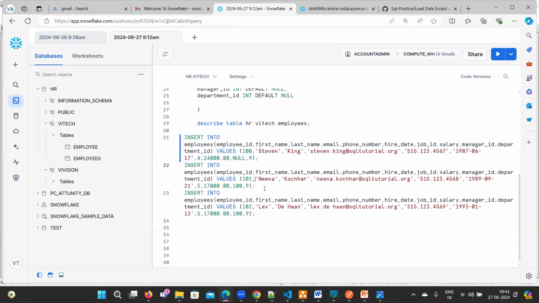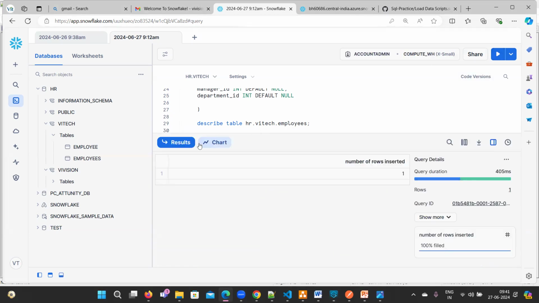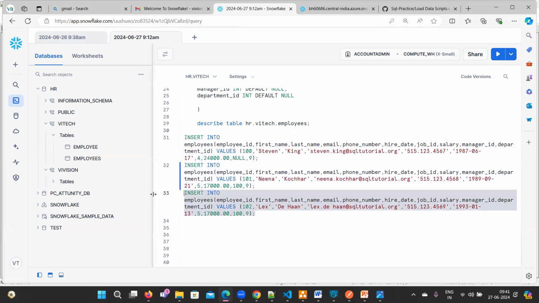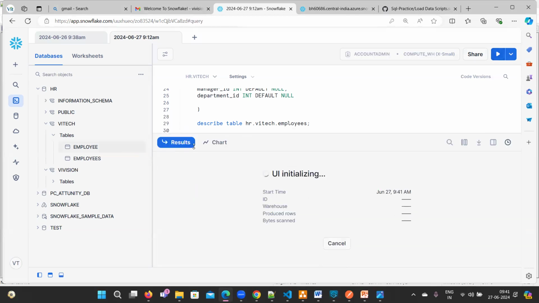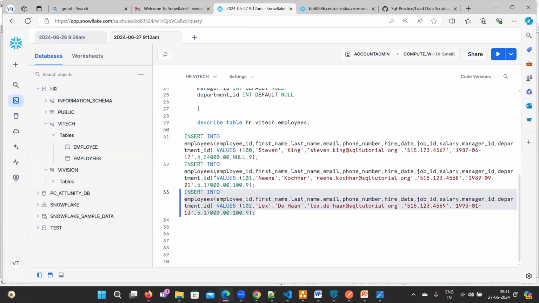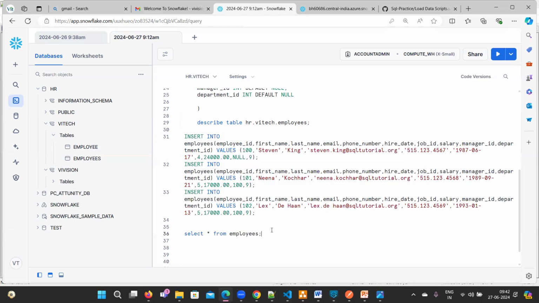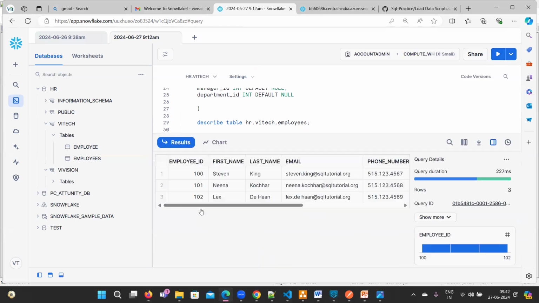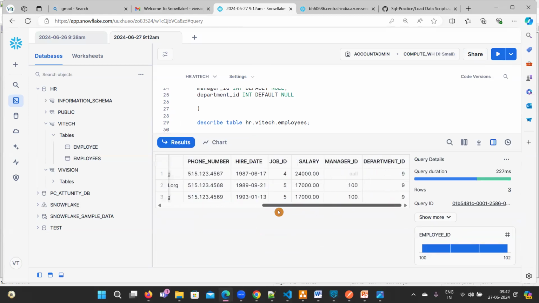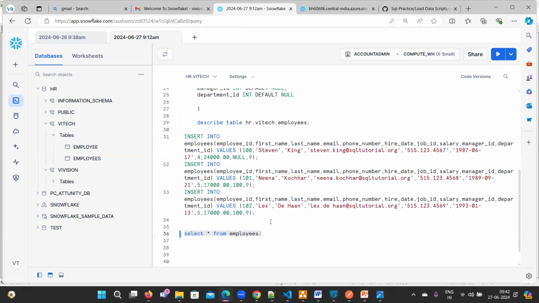Now again I'm going to insert a second row. Now I want to execute the third one. Three rows I have inserted. So how will you know whether the rows are inserted or not? That's where select star from employees. See here: employee ID, first name, last name, email, phone number. Everything is available here. Now three rows are inserted.